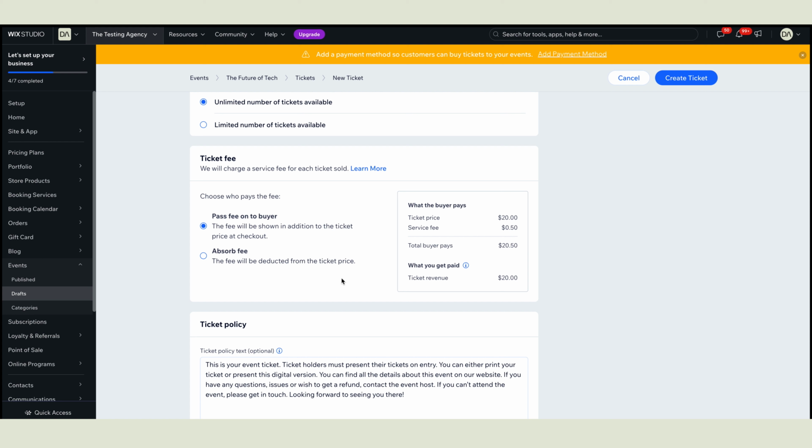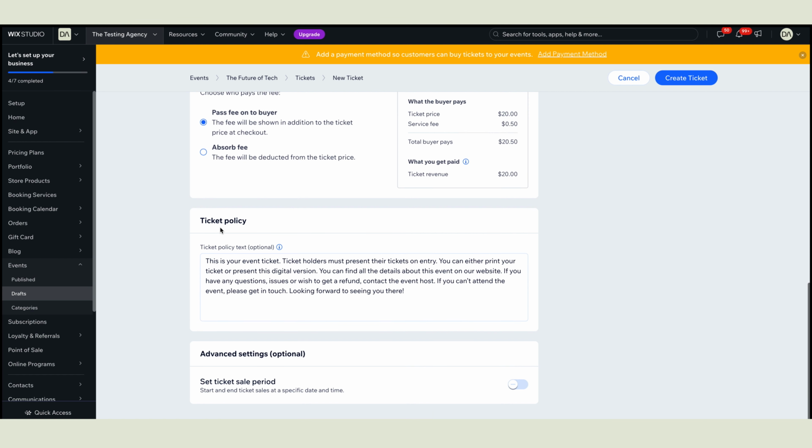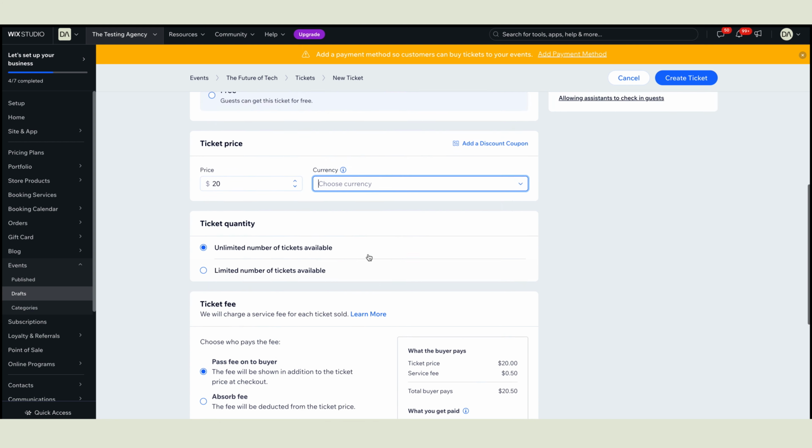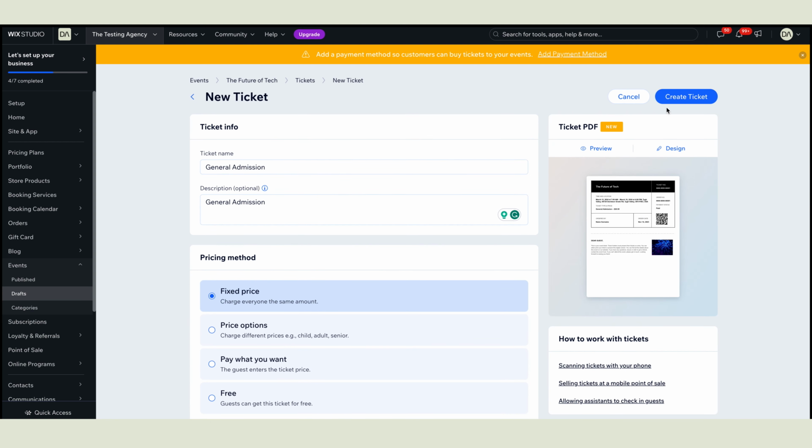Wix Events is going to charge 2.5% as a service fee for each ticket that you sell. So you have the option to pass that fee on to the buyer or for you to absorb the fee yourself. You can select which option you would like here. In this case, I'll keep the default pass fee on to buyer. Here you have the option to adjust your ticket policy. You can make this text say whatever you like. And now let's click the Create Ticket button in the upper right.